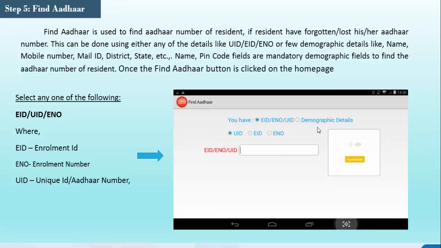So we will get this screen once you enter the find Aadhaar option. We can find the Aadhaar number of residents who have forgotten their Aadhaar number or EID or mobile number. If they know any details like EID or UID, which is nothing but the Aadhaar number, and ENO, which is nothing but the first 4 digits of your EID, then we can find the Aadhaar number and Aadhaar details of the residents using this option.